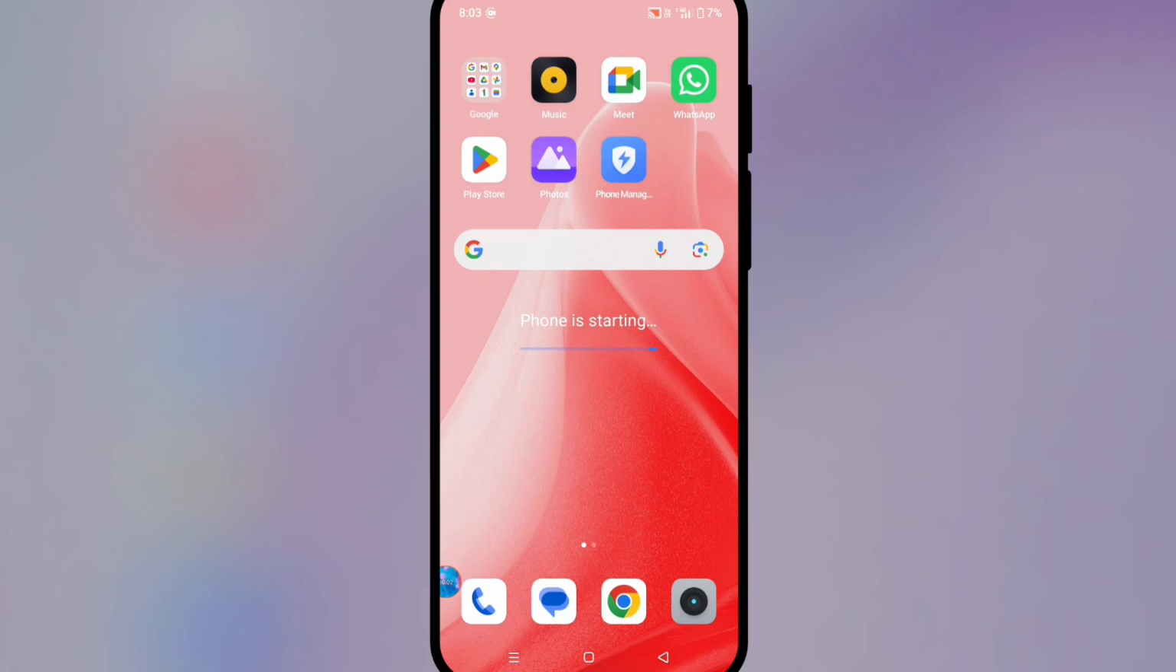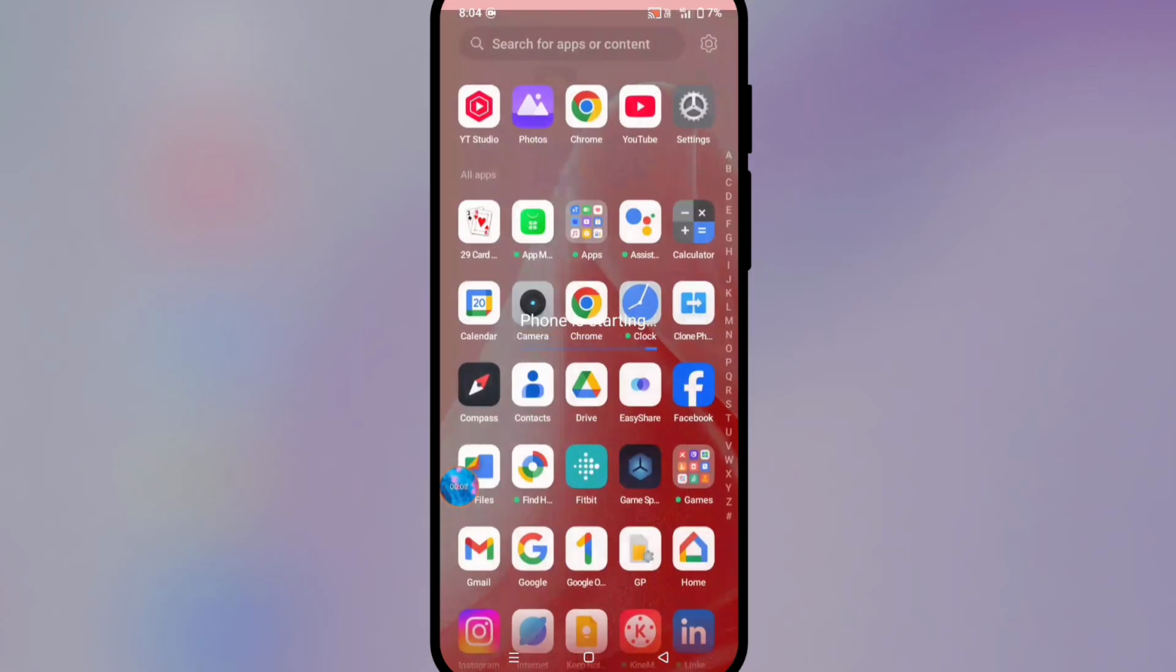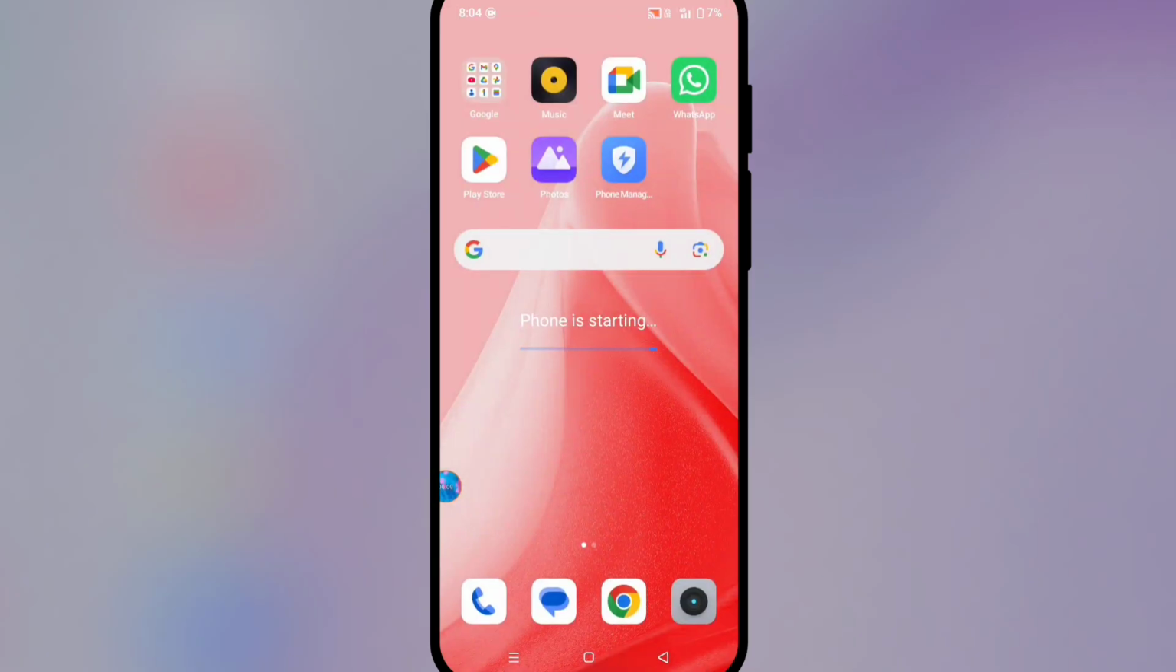Hello viewers, are you experiencing the "phone is starting" error problem on your Realme phone? In this tutorial, I'll show you how to fix this problem. So let's see how to fix this problem.